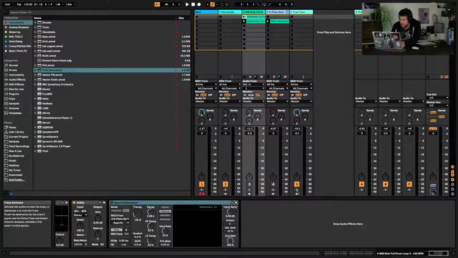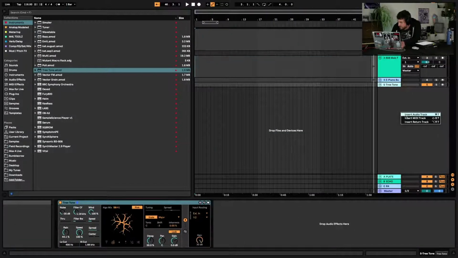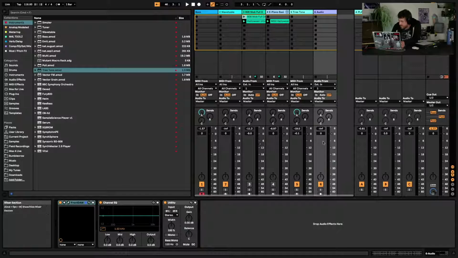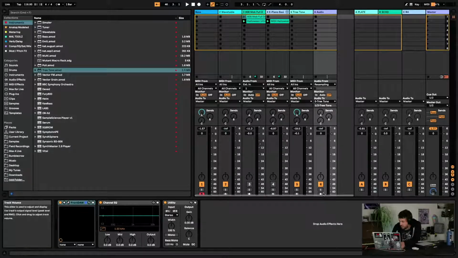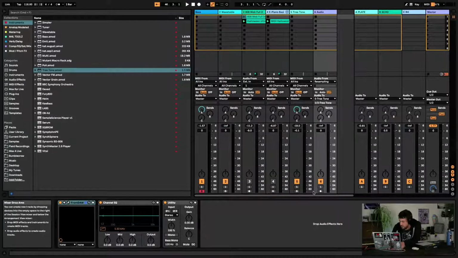So let's kill a couple birds with one stone and try and make some music and also talk about this feature. So I'm going to set up a track resampling the Tree Tone so that we'll get some audio that we can play with later. Oh, look at this scroll bar down here. That's new.